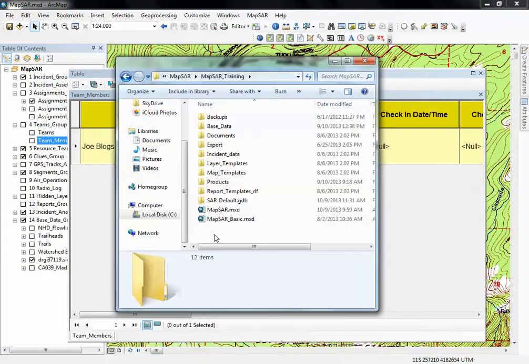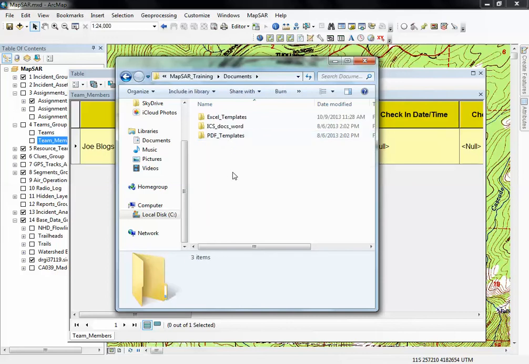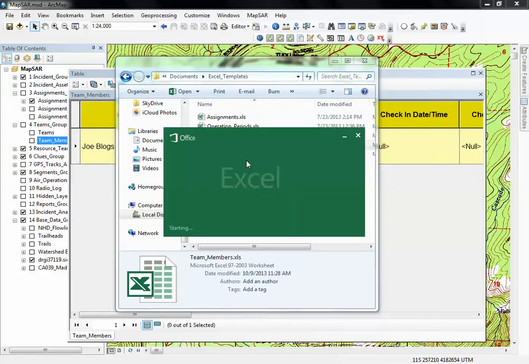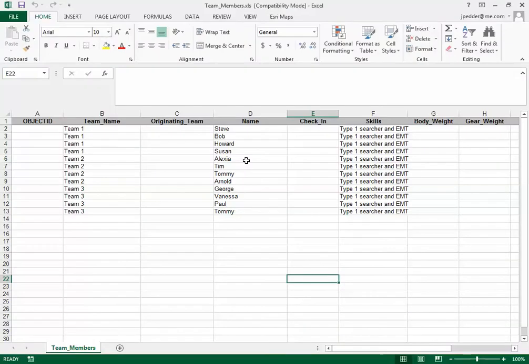Within each incident, my incident here is called MapSAR training, is a documents folder. Inside the documents folder is an Excel template, and there are templates for all of these different import and export types. So we're going to play with team members. We'll open up Excel. And again, this is going to be managed elsewhere, and then you can just suck the information into the database whenever it's needed. You can update the data, you can append the data, or you can overwrite the data.